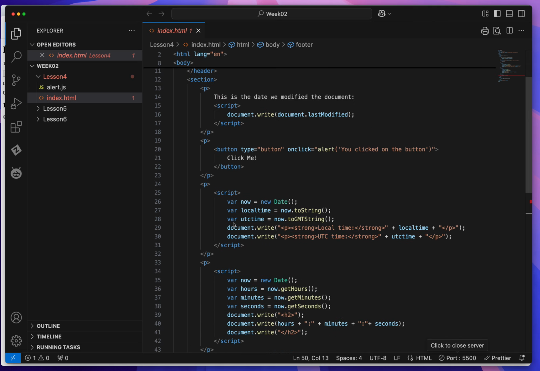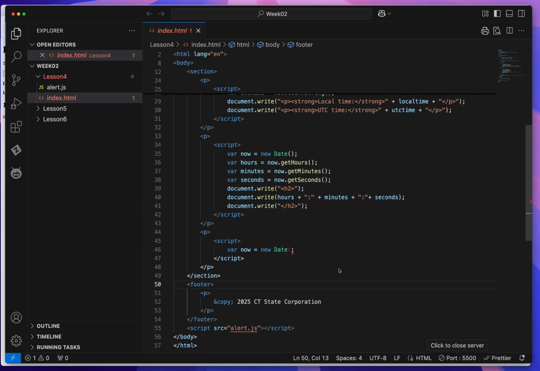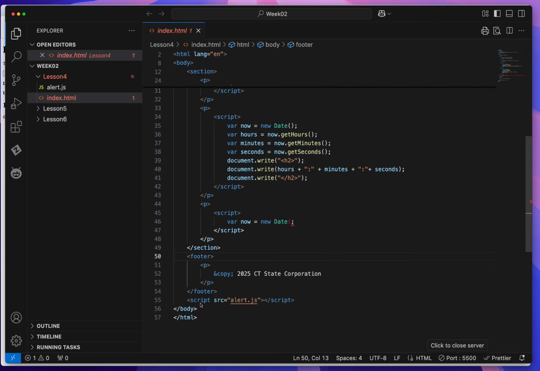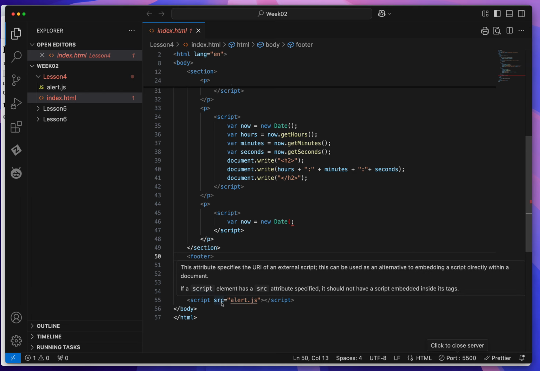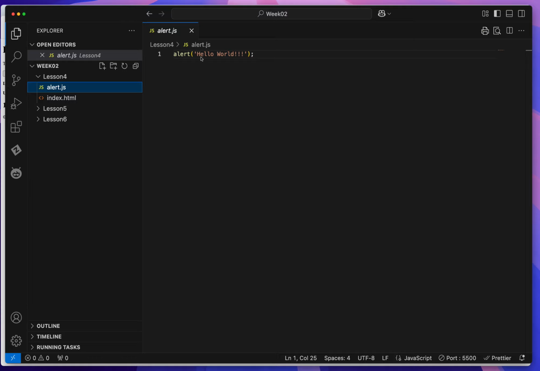So here's one example where you have your JavaScript in between these script tags. Same thing here. The other place you can see it is down here. You can put it in a separate file. So instead of having it in between the script tags, you can create these script tags and say, hey, the source of the script is going to be in this alert.js file, which I have here in the same directory. And this is that alert. And all it does is say alert hello world.